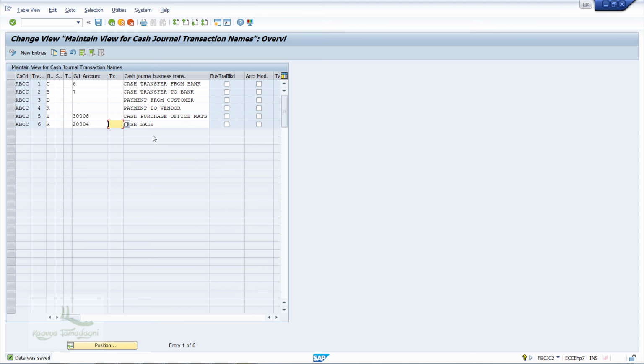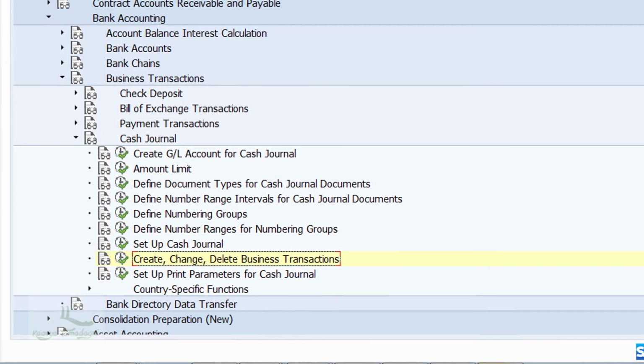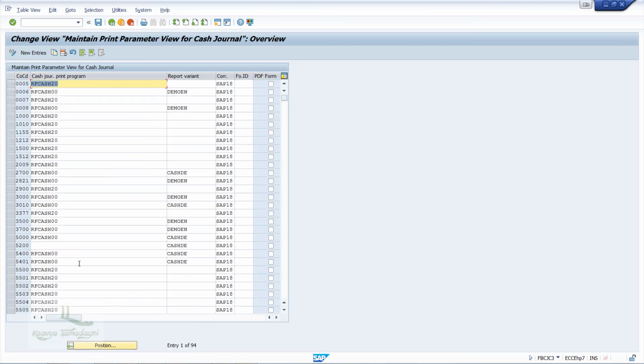The next configuration is setting up print parameters for cash journal. Here, I will use the back button to come back to our previous configuration screen. From here, I'll click on set up print parameters for cash journal. Or else you can always take the menu path, that is from SPRO, SAP Reference IMG, Financial Accounting, Bank Accounting, Business Transactions, Cash Journal, and finally I'll click on the Setup Print Parameters for Cash Journal. Or else, you can always use the T code which is very easy, that is FBCJC3.